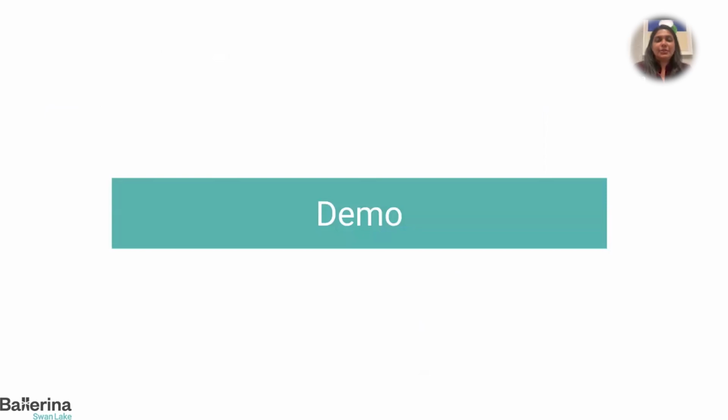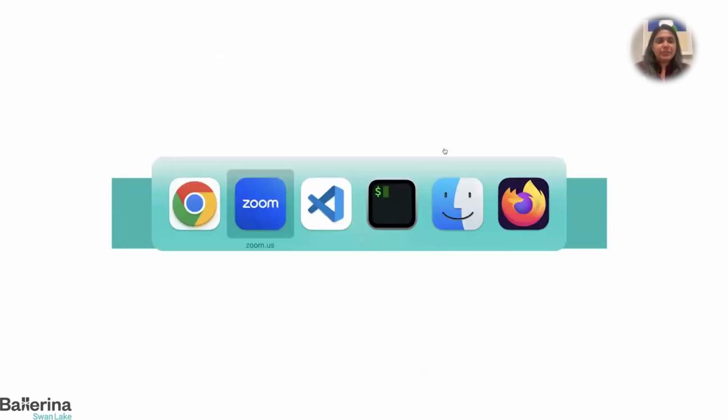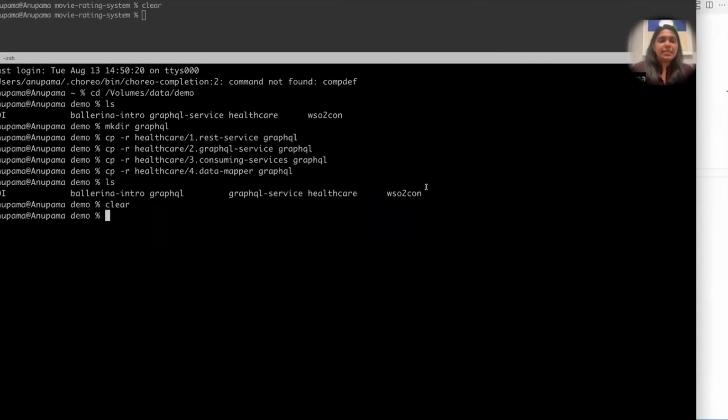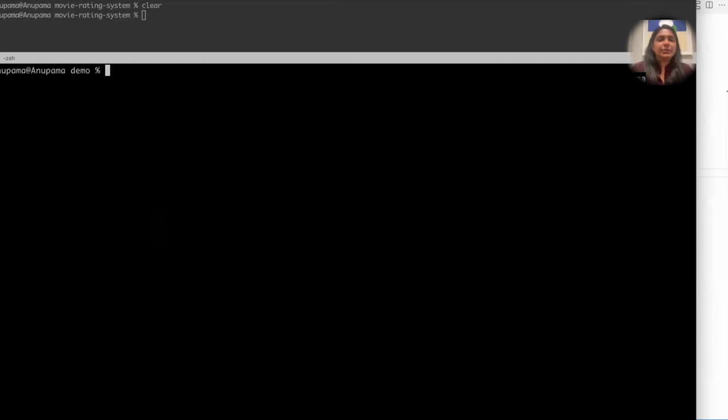So let's go to the demo part. For that, I'm using my CLI first to showcase what it looks like. So I have already installed Ballerina. Hope you can see my terminal. So Ballerina comes with a CLI tool, and if you issue the version command, you can see Ballerina is installed.